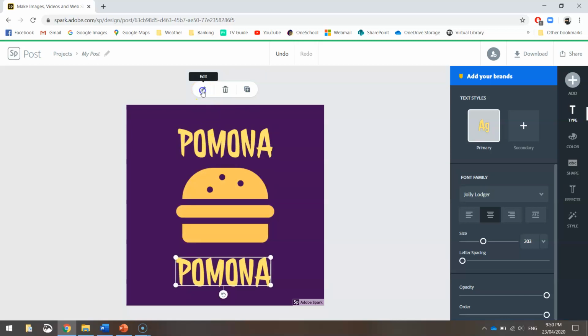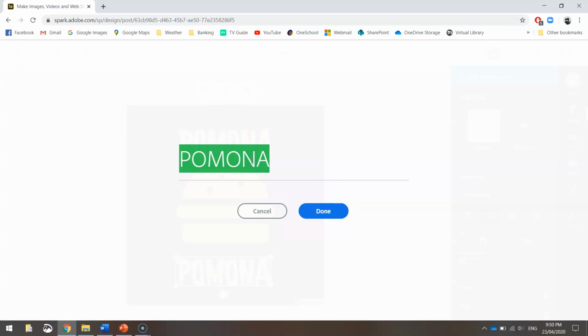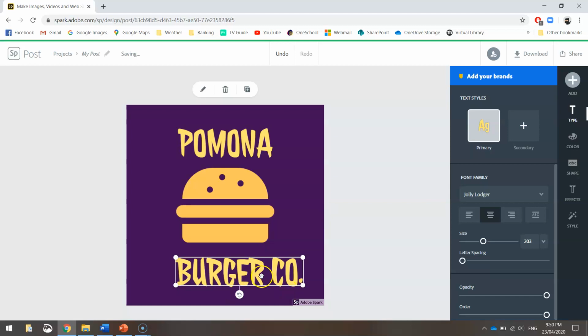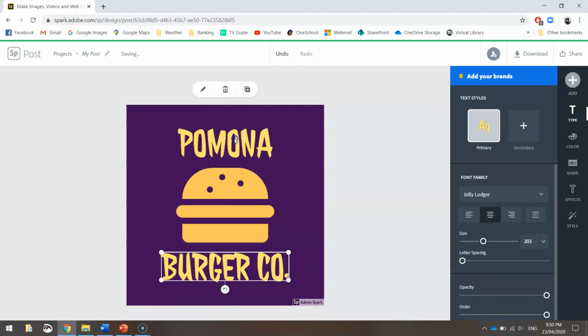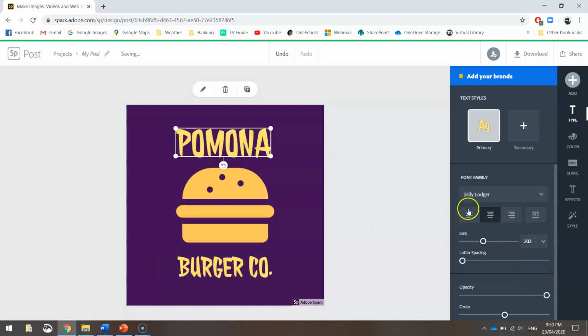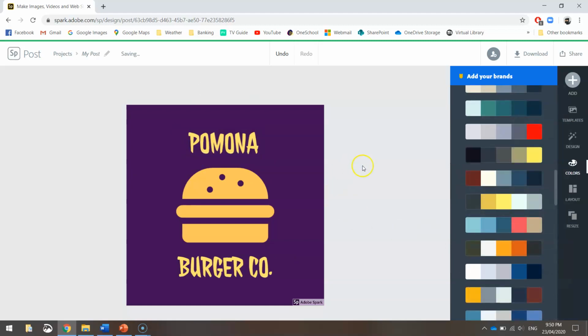And I'm going to hit this little pencil to edit that text. I'm going to say Burger Co. And click done. So I'm just going to move that right into the middle. Pomona Burger Co. there. That text probably looks a little bit out of place now being that big. I might change it back to about 150 for the size. Yeah, that doesn't look too bad. So that's how easy it is to make a pretty effective logo in Adobe Spark.